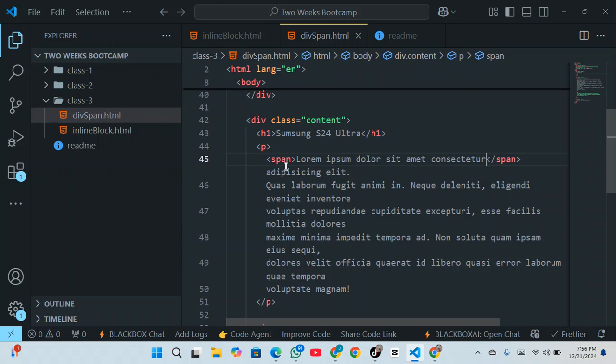But in order for me to still maintain the flow, I had to use what? Inline element. So I cut that portion of text that I want to style separately from other text. Then I put it inside of what? A span tag. You get that now? So with this span tag, I can style it.